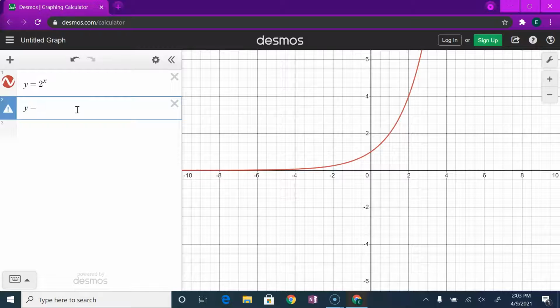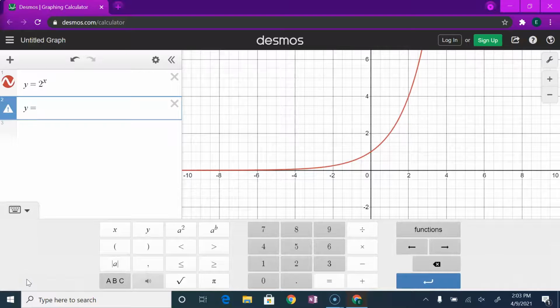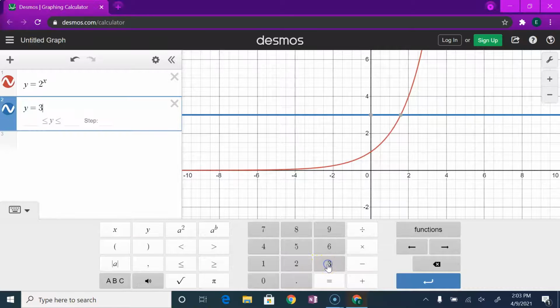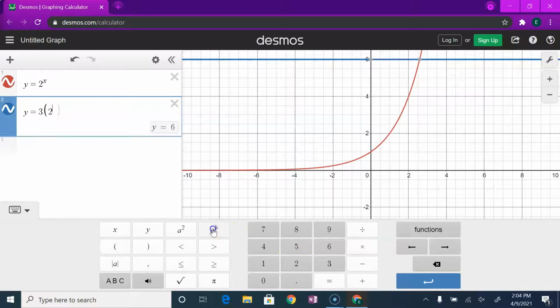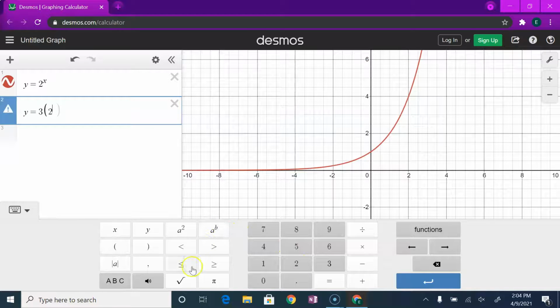And if I wanted to, instead of using my keyboard, if I'm not super familiar with that, they do provide a keypad down here with a lot of basic math functions that students might need to know. So students are also able to use this. So for example, if I wanted to take 3 times 2 raised to the x power, I can then also use that keypad that they provide me with.